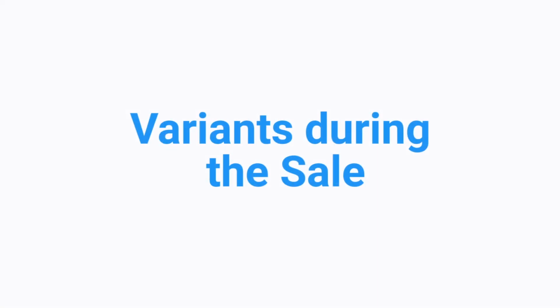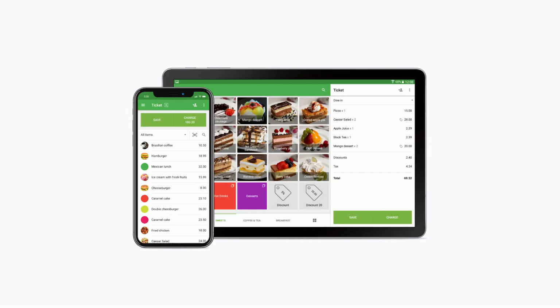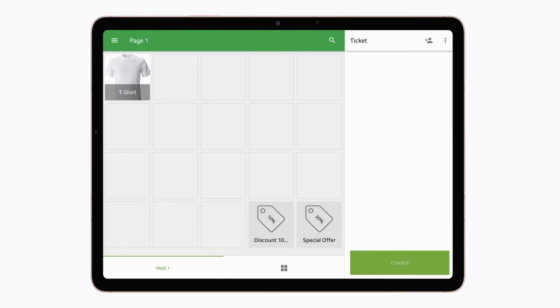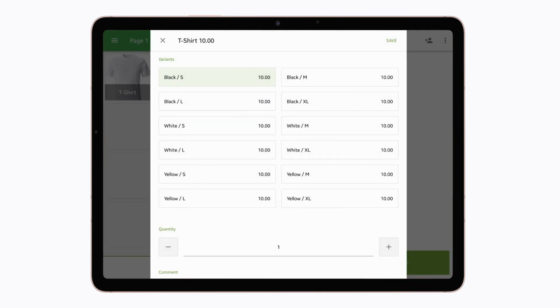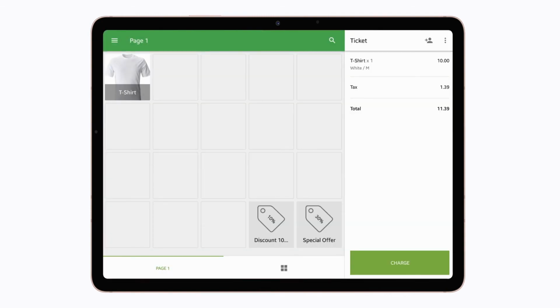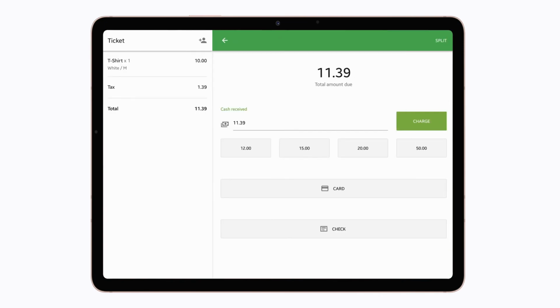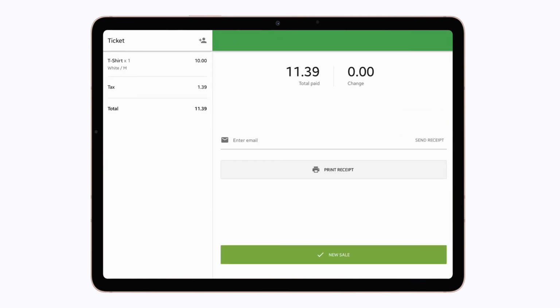Variants during the sale. When selling from your mobile application, select the item with variants. A dialog box will open. Choose the desired variant of the item and click Save. An item with the selected variant will appear on the ticket. Then carry out the same steps of the sale as you would normally.